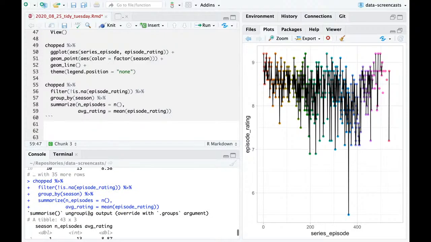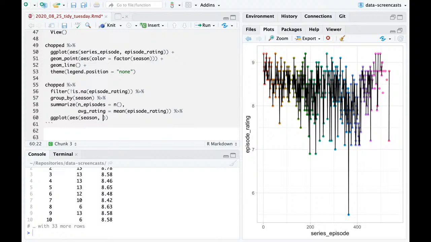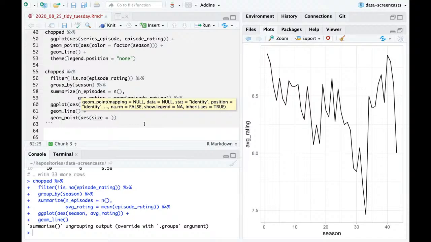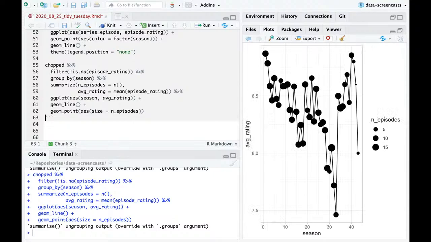And now I can say season, average rating, geom_line, and throw in a geom_point, size is n episodes. Just in case there's some seasons where, see here we're missing ratings on a lot of the episodes in the later seasons. Okay, now we actually do see there's definitely a trend. I used average, I probably could have used median, and it probably would have been pretty similar.